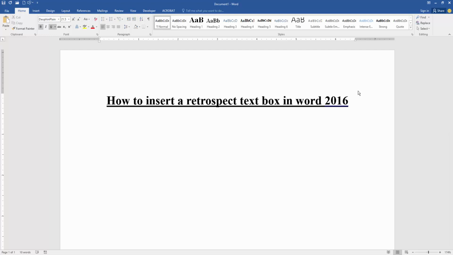In this video, I am going to show you how to insert a retrospect text box in Microsoft Word. Let's get started. Firstly, we have to open a Word document. Now we want to insert a retrospect text box in this document.